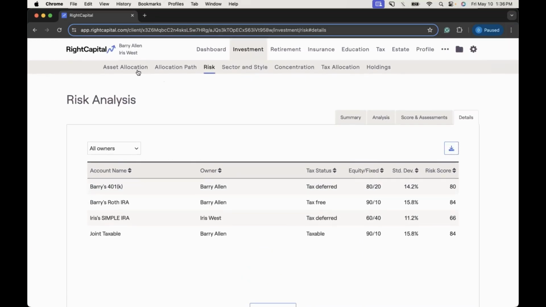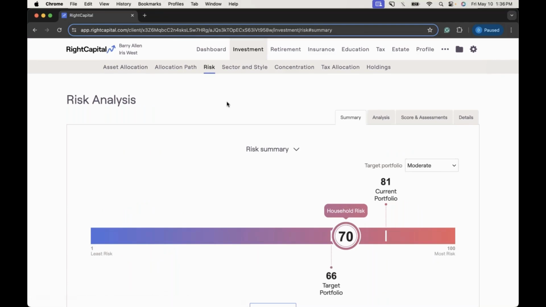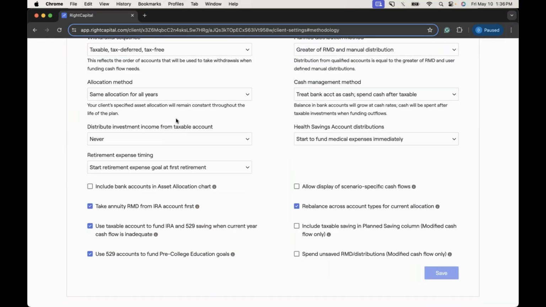Very similar to the asset allocation in RightCapital. And it's actually the exact same setting that you can use to add bank accounts to the current allocation here in the asset allocation tab, as well as to the risk analysis. So I'm going to pivot over to the settings quickly just to show us all where that setting lives. So I'm going to click into the gear icon settings tab. And then within the methodology page here, if I scroll down towards the bottom, it is specifically this setting, include bank accounts in asset allocation chart.